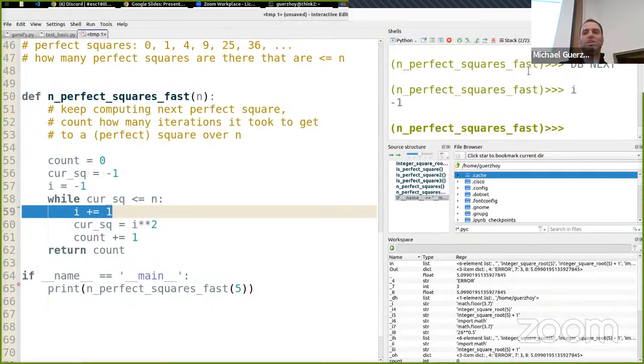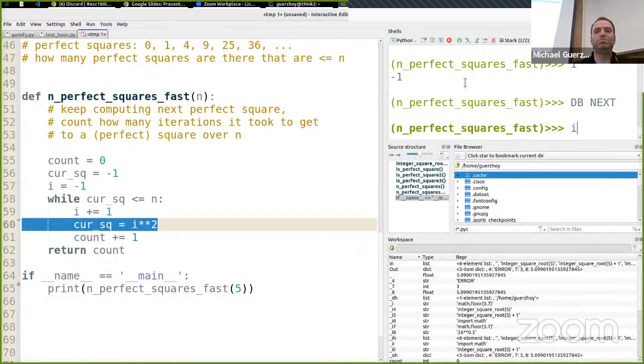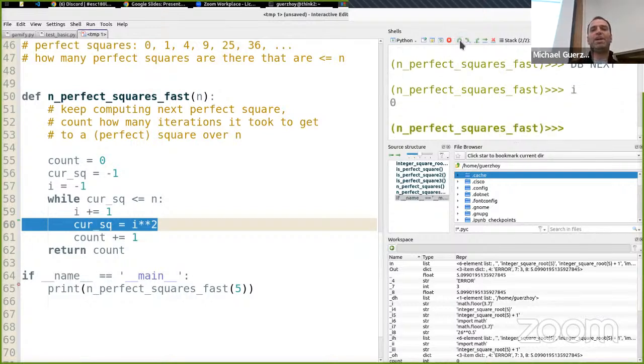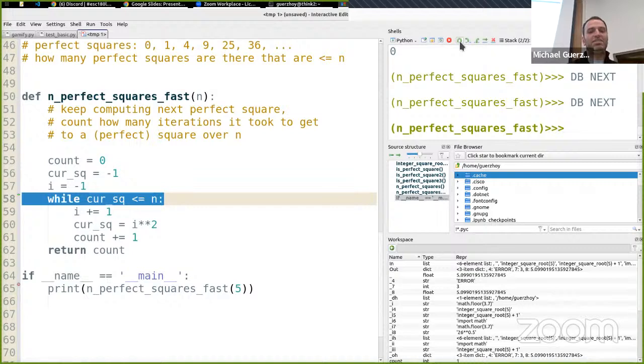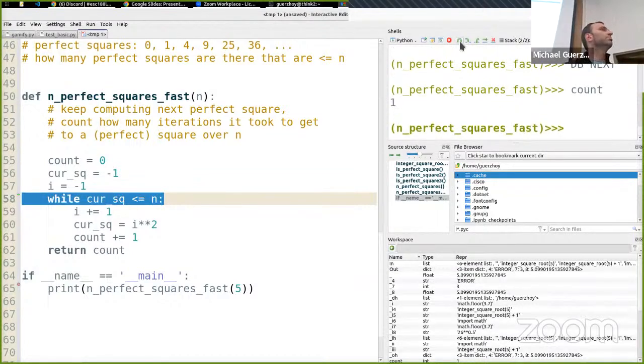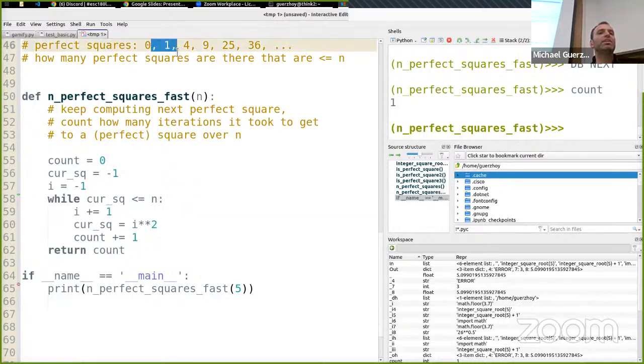So I is now about to become 0. I'm computing current square. Current square is 0. And I've counted the fact that I've computed 0 squared. And now count is 1. Make sense? So is 0 smaller or equal than 5? Yes. But do I want to keep going? Also yes, because I want to count off 0 and then 1 and then 4.